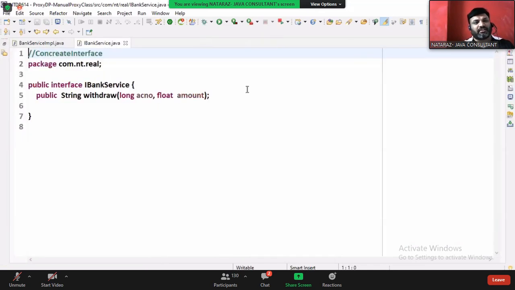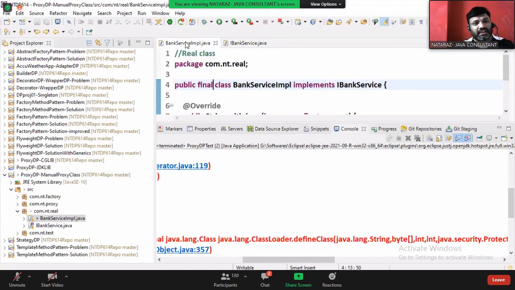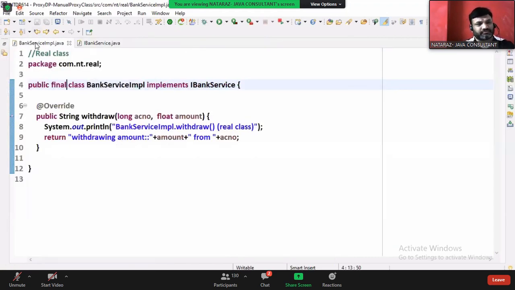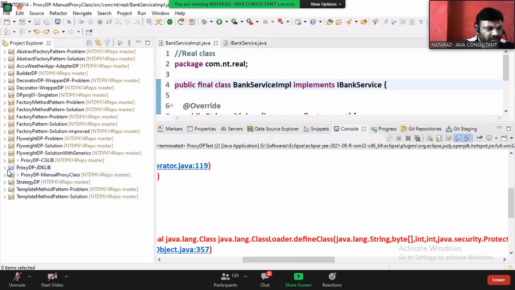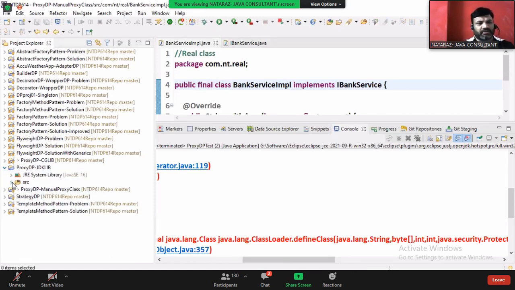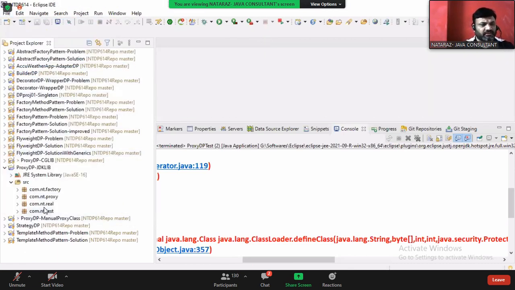BankService.java, guys. BankServiceImpl, guys. Hey, this is JDK, na? Manual. Leave it. Where is this JDK library one here? Close everything, boss. Close all editors.